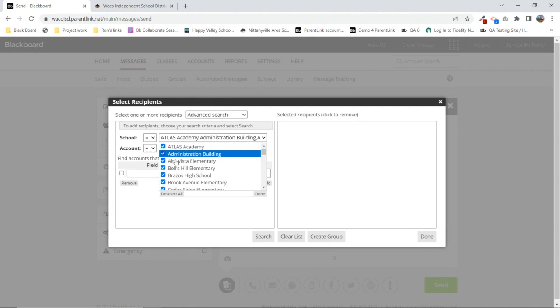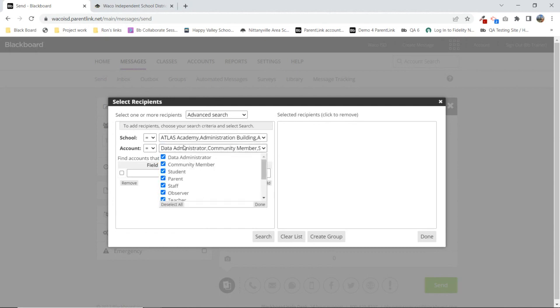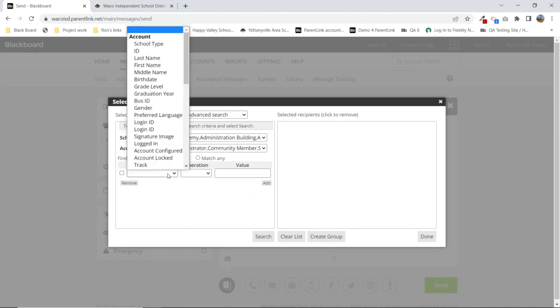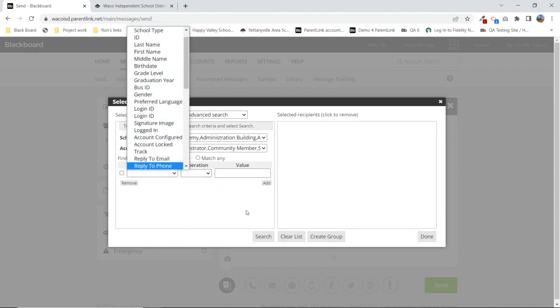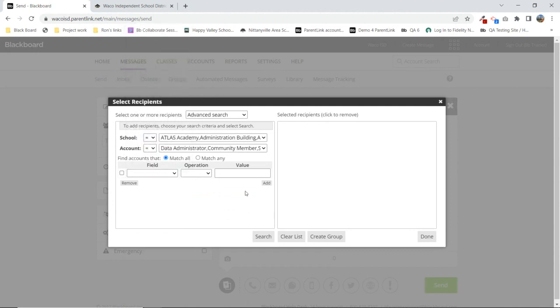So I could select one or multiple schools, one or multiple account types, and then use the search criteria to search for certain people. But I'm doing this for a one-time search for this one-time message I'm sending out. But there are also three other options here in the drop-down.